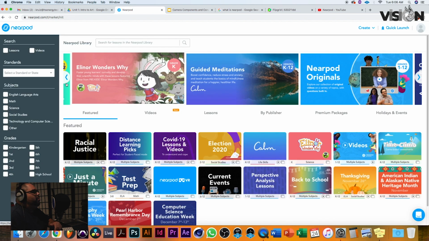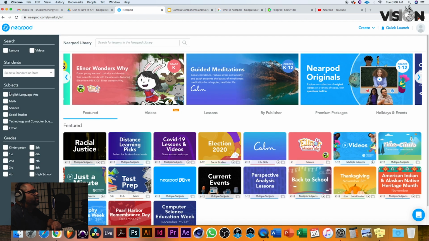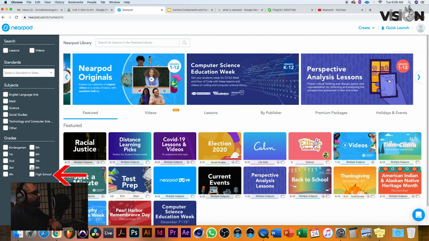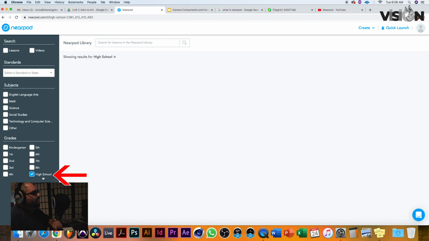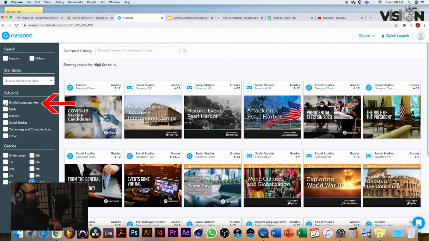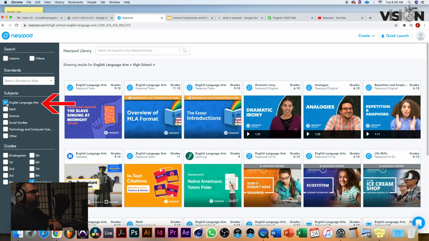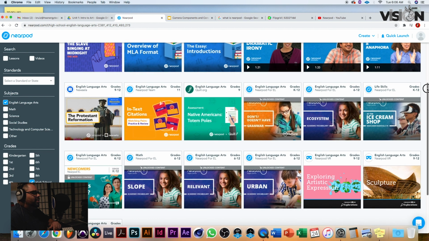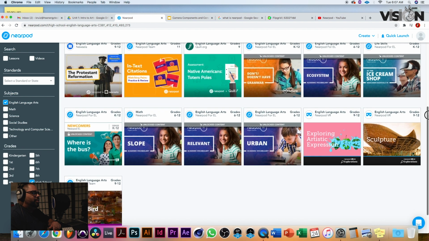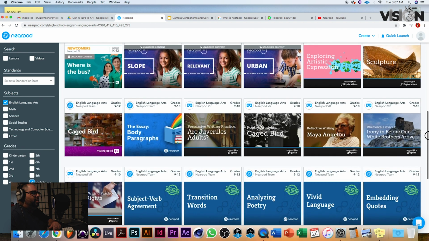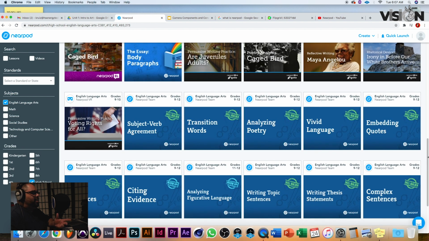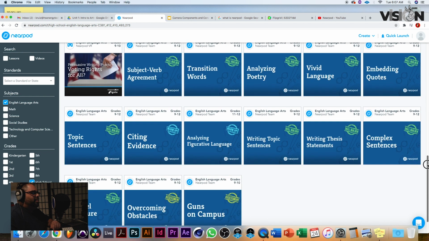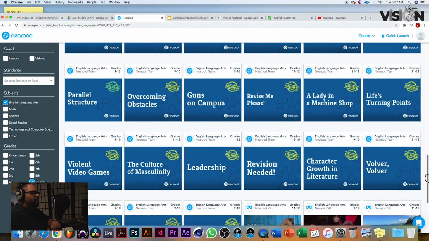The first thing I want to cover is their library. When you go to the Nearpod library, you have all these different subjects here. You can search by grade, so I'm going to click on high school here. Once I pick the subject, Nearpod is going to give me a list of all the different ELA lessons that they have available. As you can see, they have a lot of good stuff that you can use.